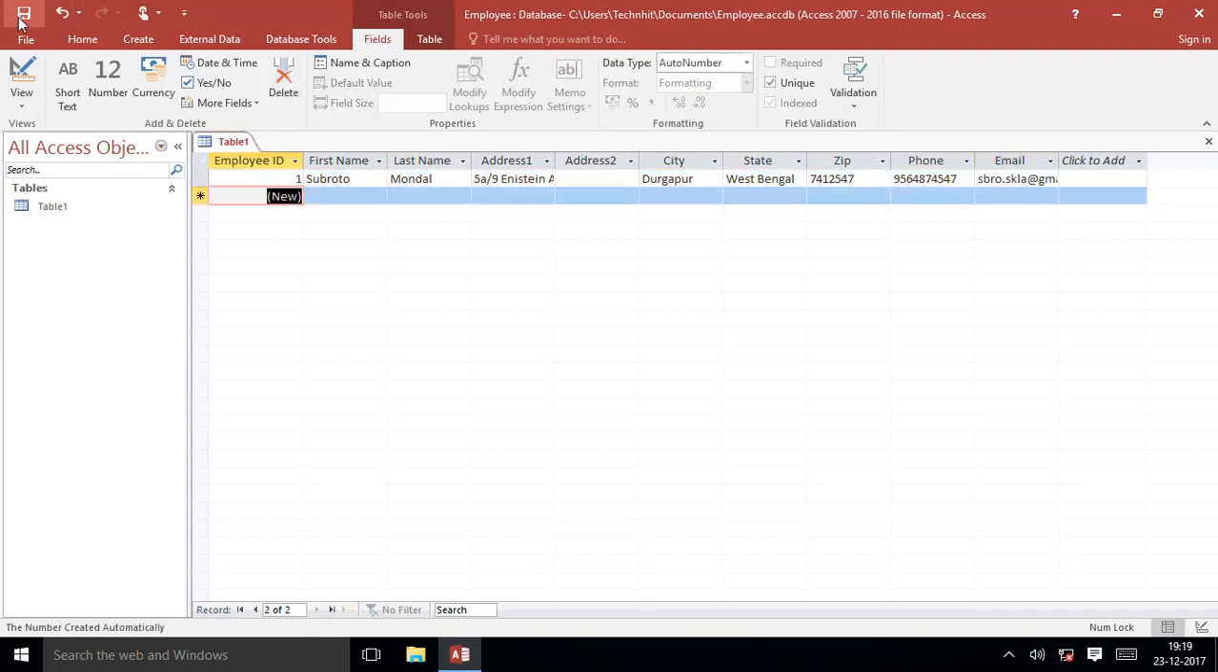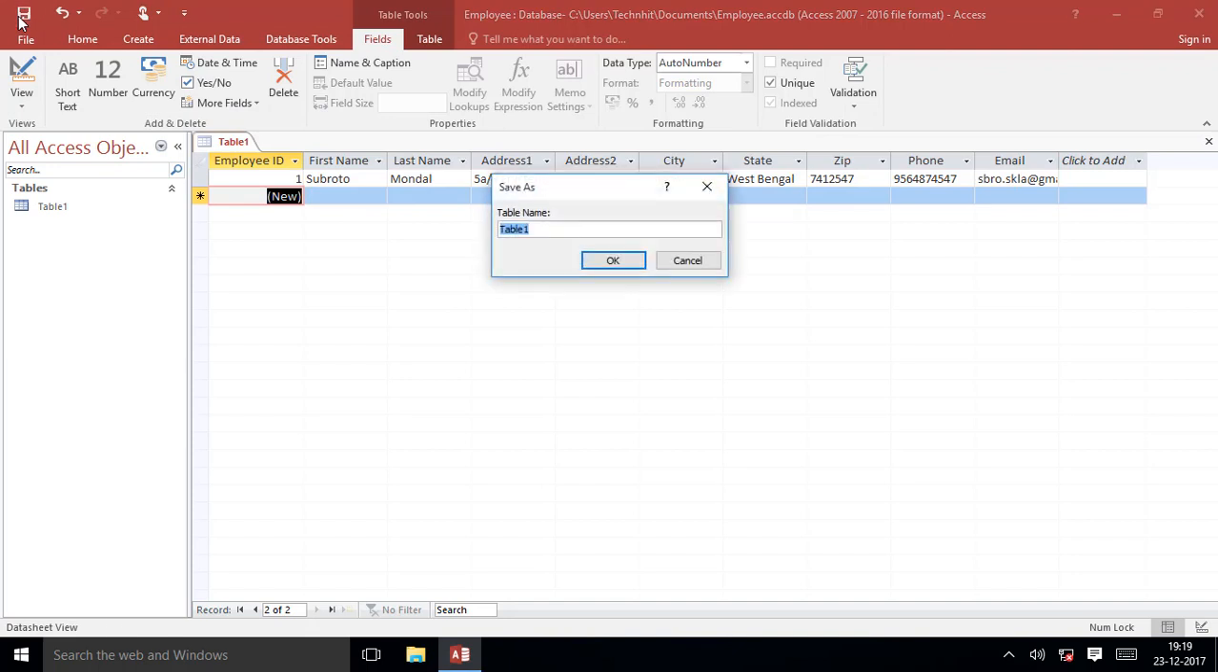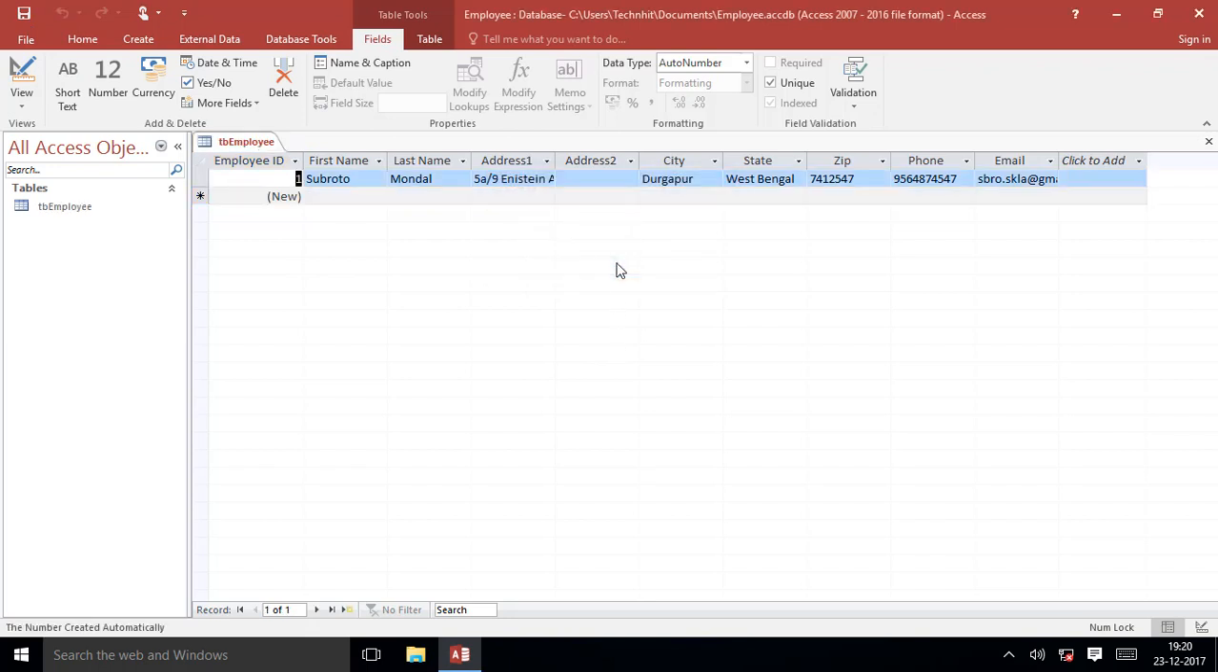Once all the fields are added, click the Save icon. You will now see the Save As dialog box, where you can enter a table name for the table. Enter the name of your table in the table name field. Let's click OK and you will see your table in the navigation pane.